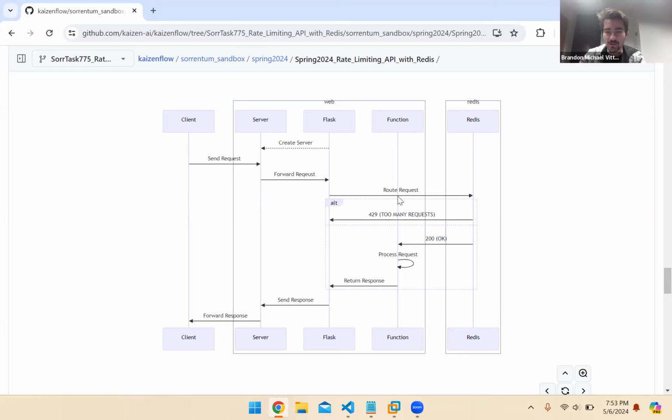If that function has our rate limiter decorator, then it will talk to Redis, and Redis will either return a 429 status, or it will return a 200 status, which is OK. In that case, our Python code will process the request and then return the response back to Flask. In either case, whether we return the 429 or we return the processed request, Flask will then send that response back to the server, which will then forward the response back to the client.